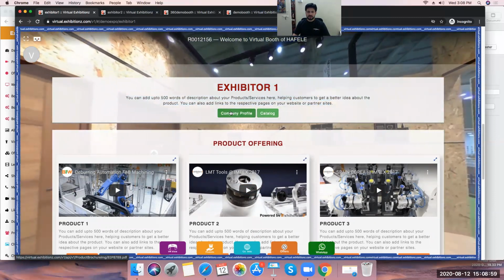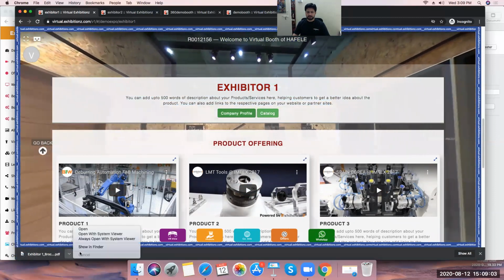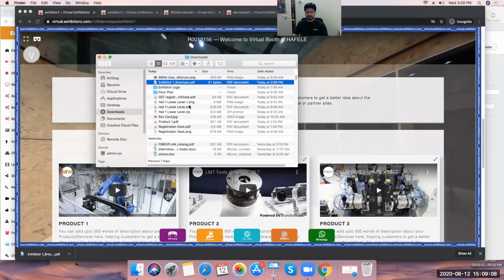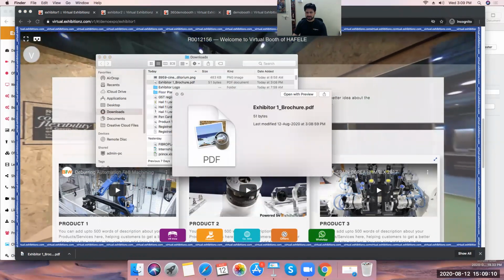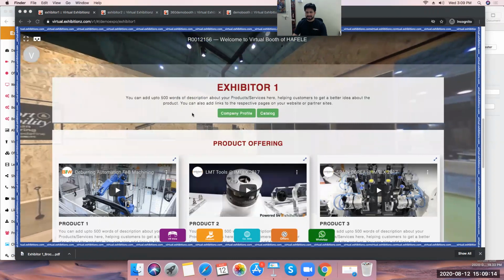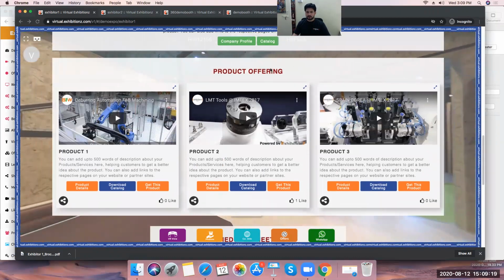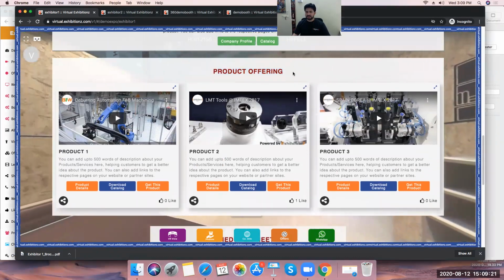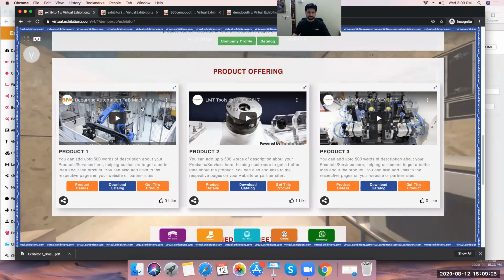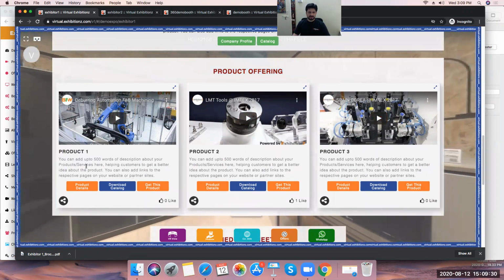When I click on company profile, you can see the brochure has been downloaded. If I go and see here, it shows me the brochure of the organization. Then I go further, and these are the product offerings, whatever products they had showcased. This is from BFW, this is from LMT Tools, and Spain, Korea, and so on.